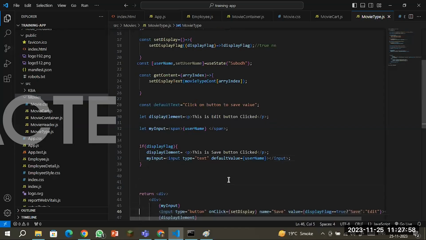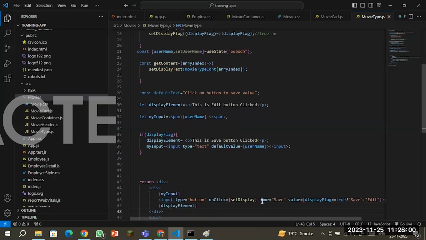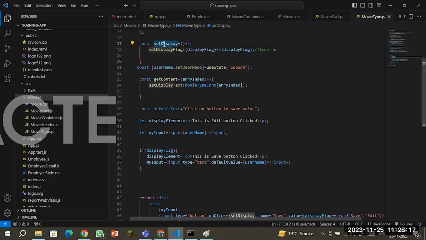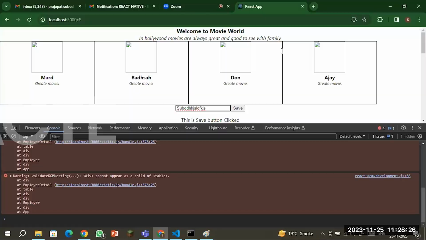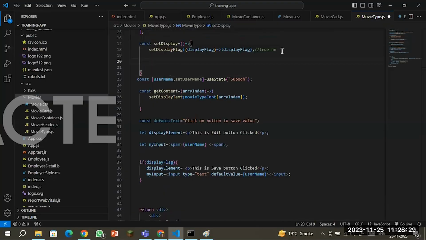So here I have a button that is save, which has the set display. This is my function, set display. Now I'm going to set the value of whatever value is going to be entered in this text box. So how can we do that?